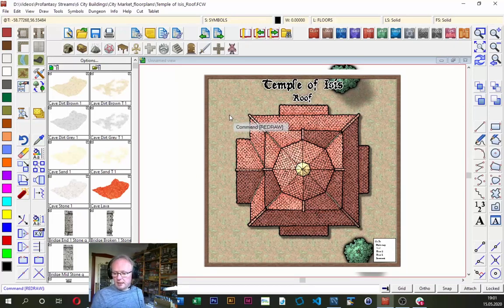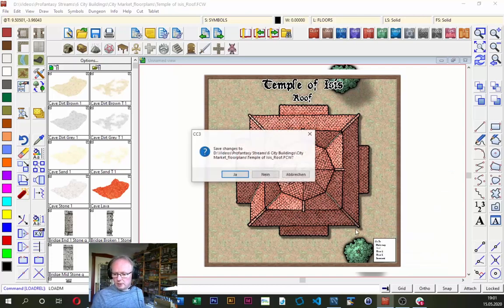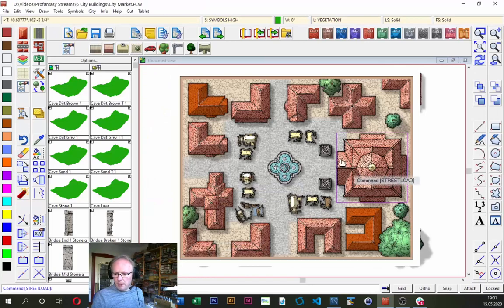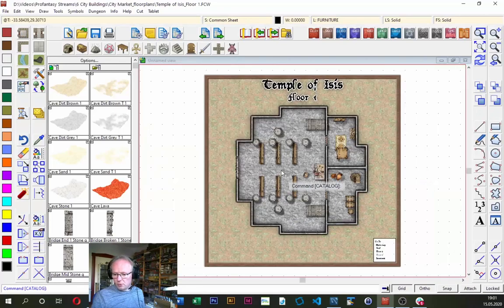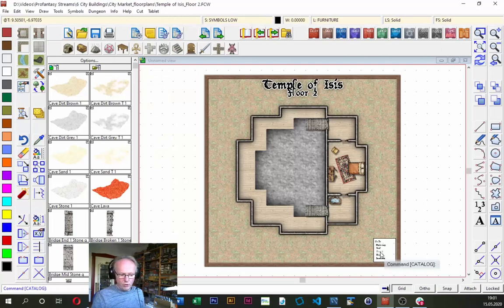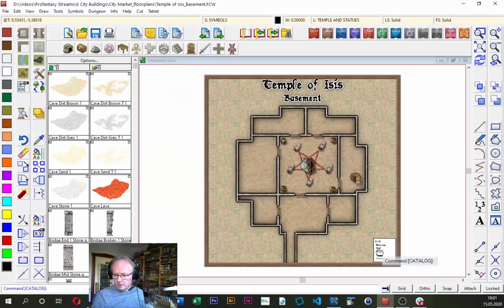And I'd say that's quite nice work for an hour here with a city square map with a little marketplace, some market stalls, and floor plans for the temple interior from the base, the ground floor, to the upper floor, the basement, and the roof map.